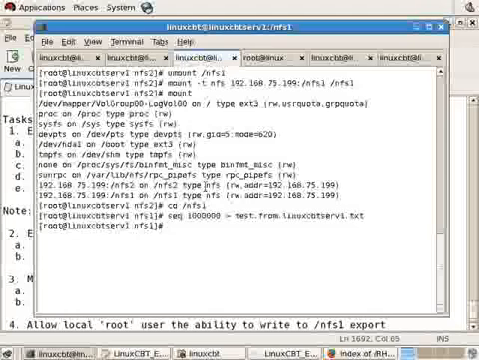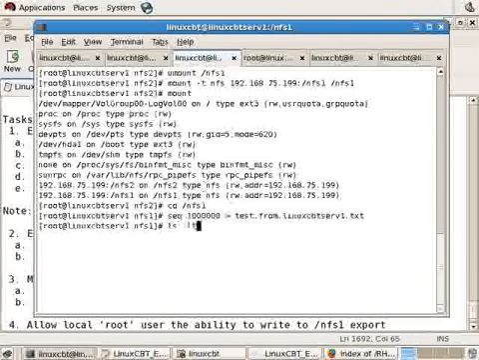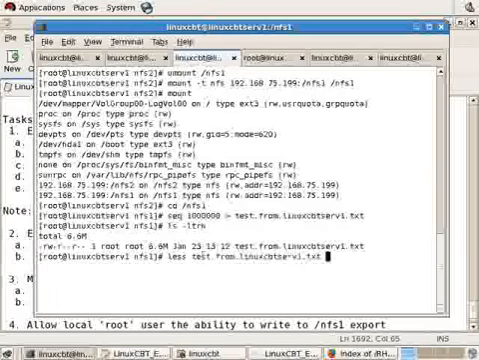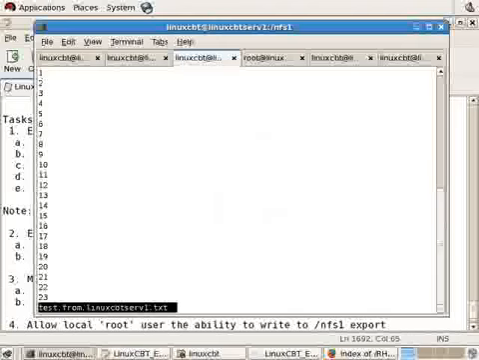indicated no_root_squash. That root should not be squashed or equated to anonymous. So now the file exists. There it is, 6.6 megabytes. We can interact with it using any of the programs that we'd have at our disposal.